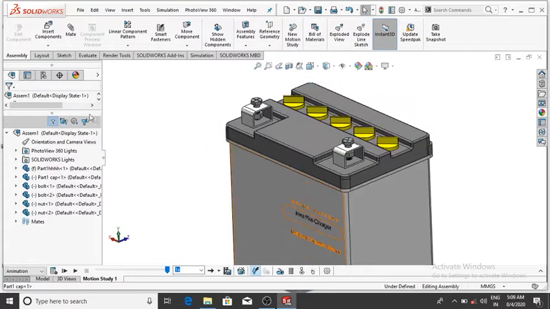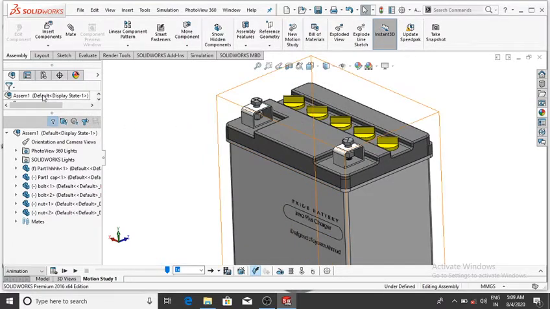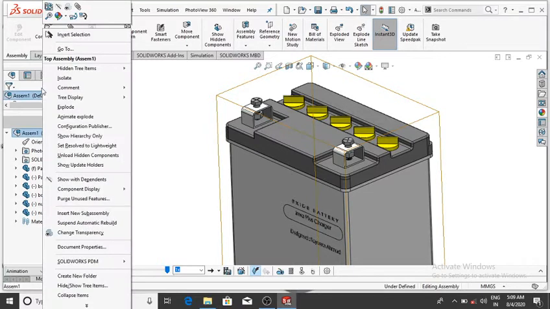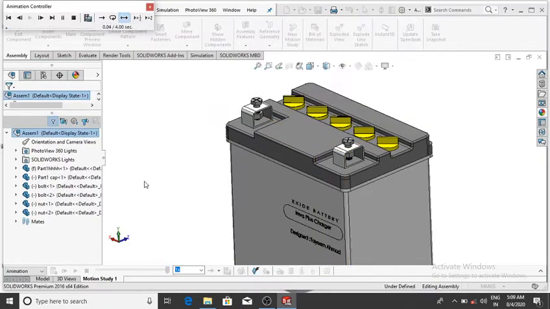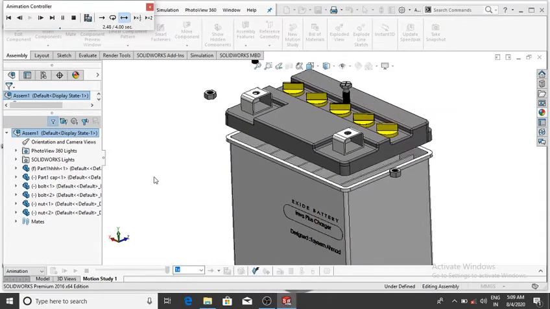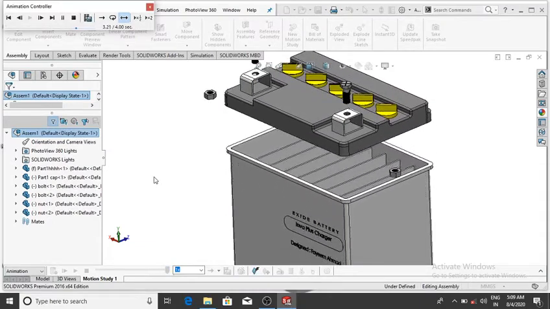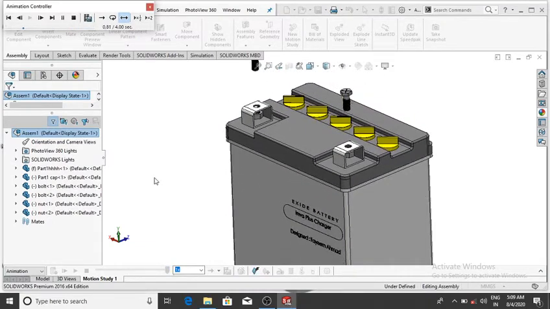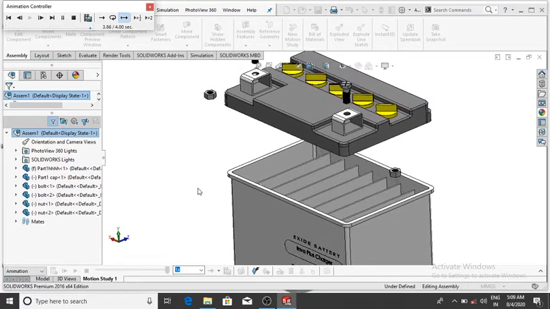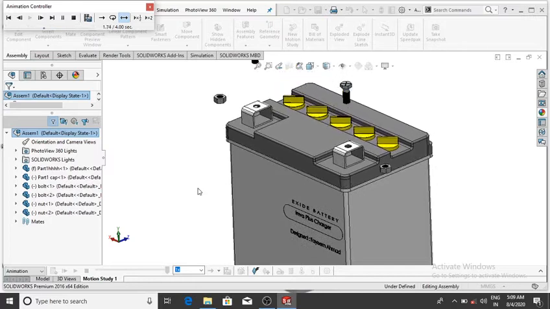First of all, see the explode view of this battery. Simply select the assembly, right click and make it animate explode, and now it is exploded from its position. So let's see how we assemble all the parts in the battery design. Let's see how to create this part.